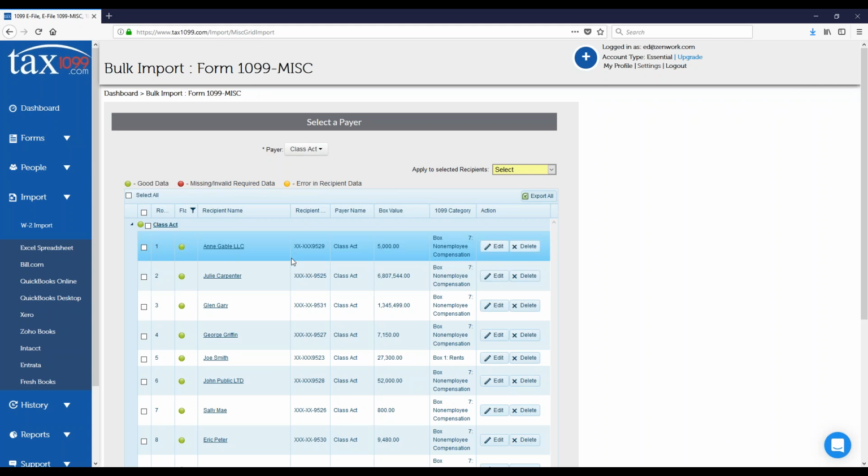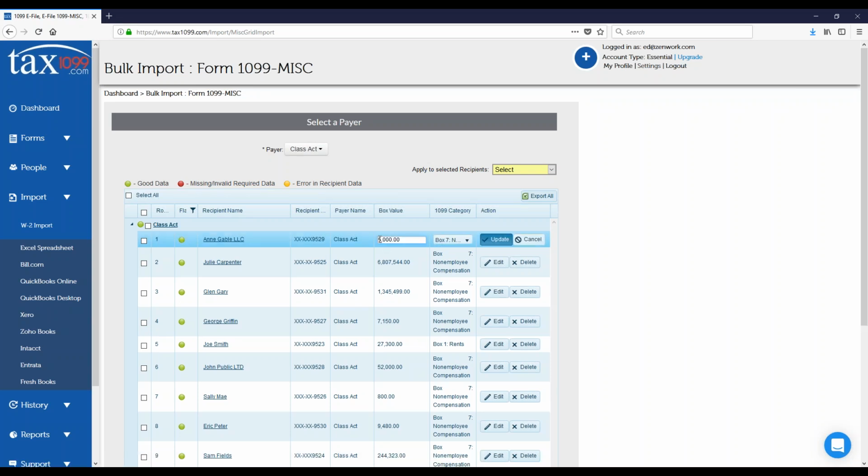A couple more things you can do here. I know I'm going through a lot of stuff, but a couple more things that you can do here if you find that something's wrong. And again, you're pressing the deadline, that's January 31st. And I look at Ann and I say, oh no, that's not supposed to be $5,000. That's supposed to be $3,000. I can simply go in and I can fix Ann's information there.